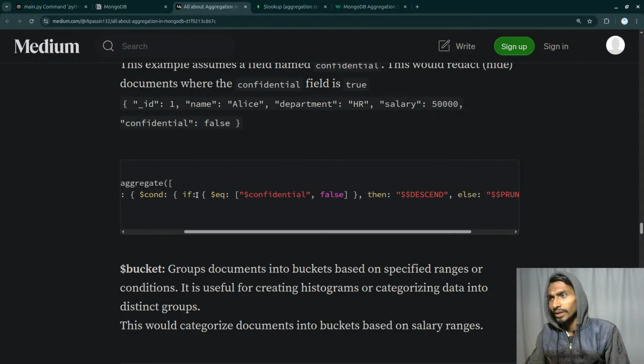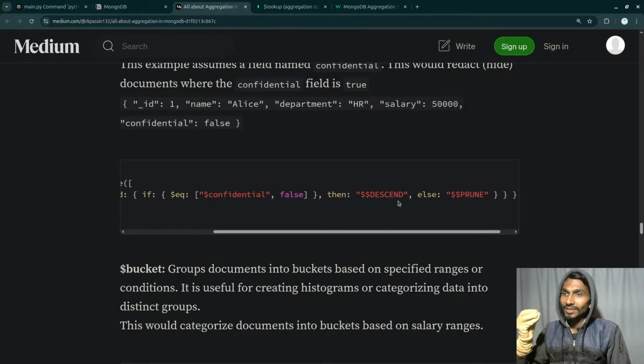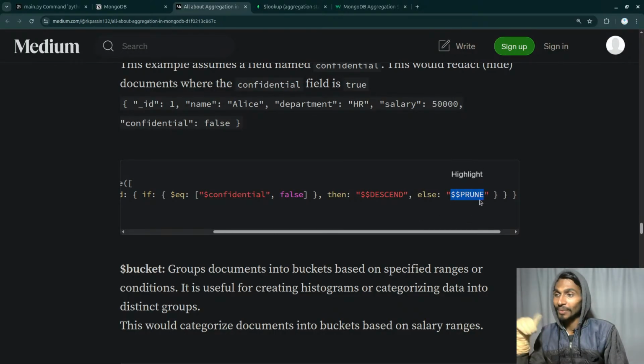No. This is the if statement from here till here. This is the if statement. If this, then what? Then this, else this. Then this means descend. Descend means show the value. Okay. Else means else prune, if I'm not wrong.